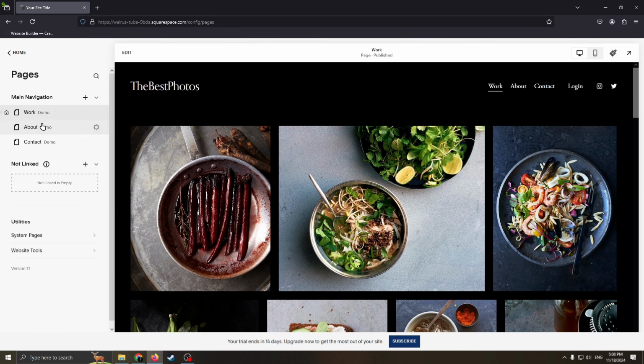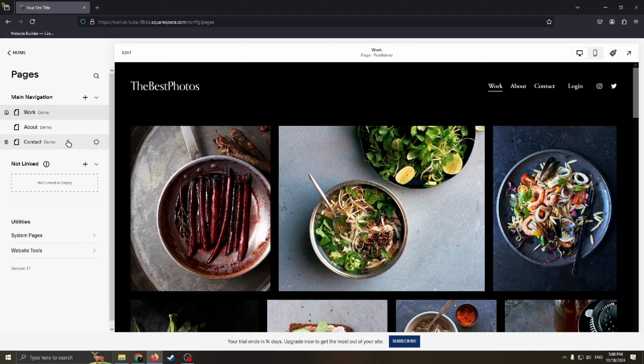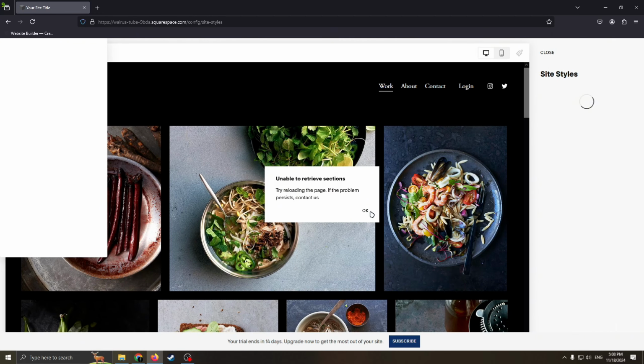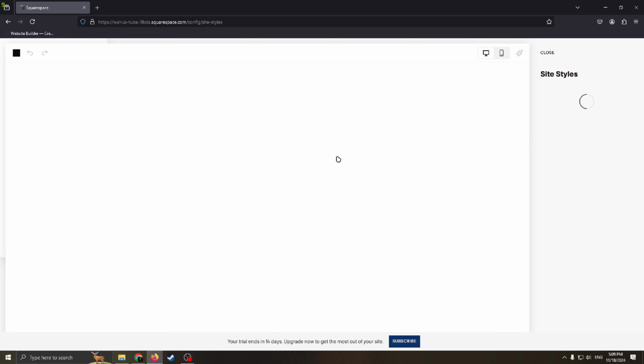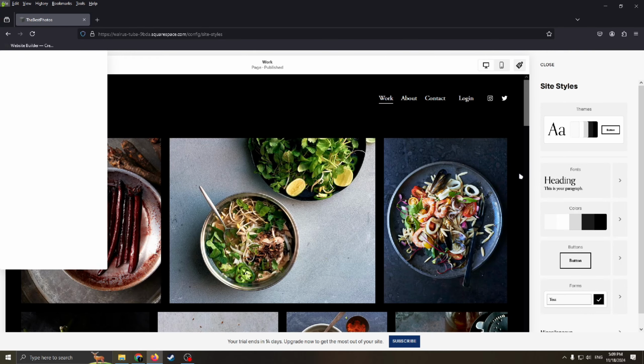to check this out: main navigation, pages, your pages. You have work page, about page, contact page. You can add new page right here, or you can delete some of them. You can change the order of pages. You can set this up how you want. Next one, you can change styles. We need to reload this page, something went wrong, not a big deal. Oh, sorry guys, a bad connection.